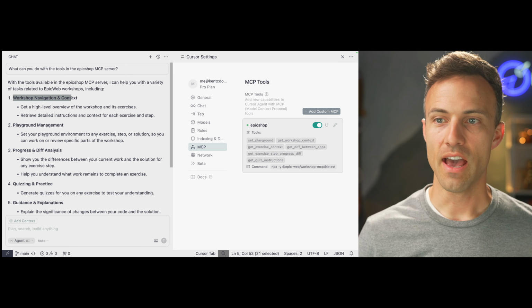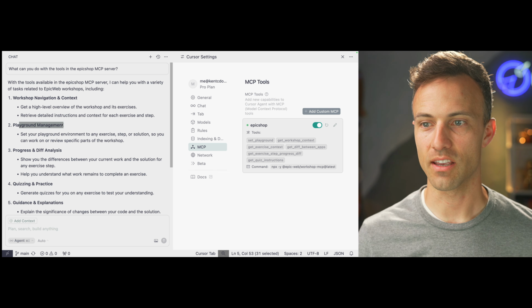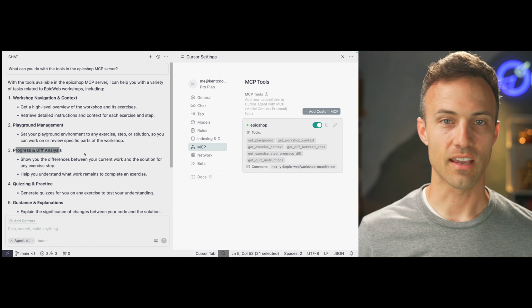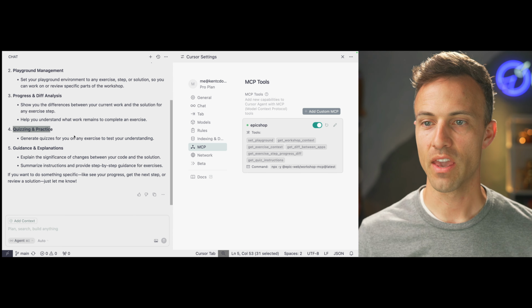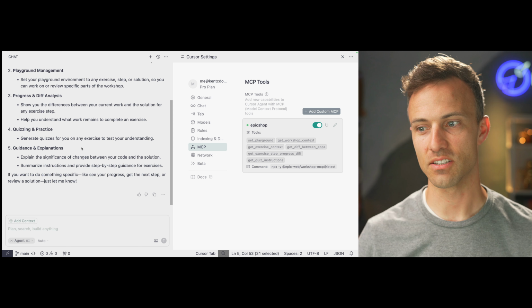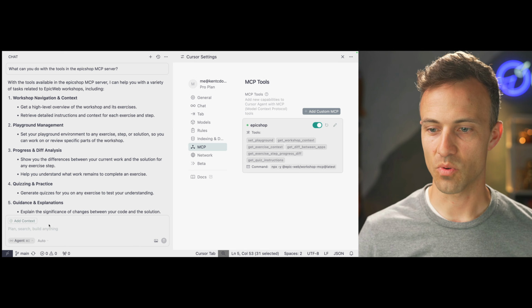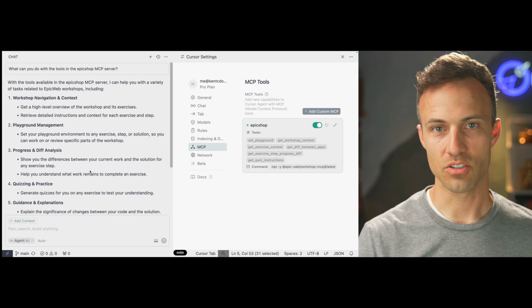And so now it has the context of all the tools and the descriptions and everything. And so it can tell us, hey, I can navigate and get context on the workshop. I can manage your playground for you. I can give you the difference between different steps or even your playground. I can give you quizzing practice and guide you and explain things to you. So let's start with this first one. Can you give me an outline of what's covered in this workshop, please?